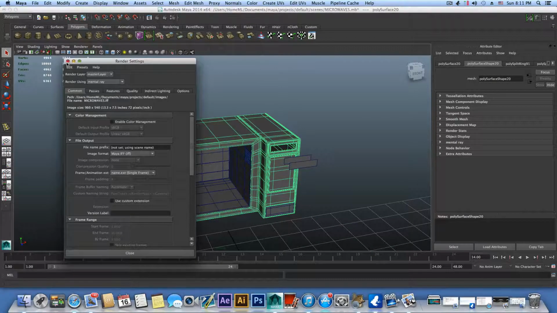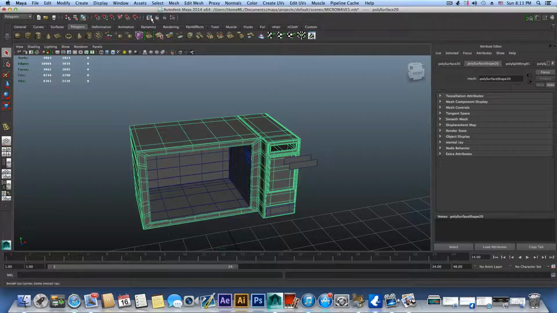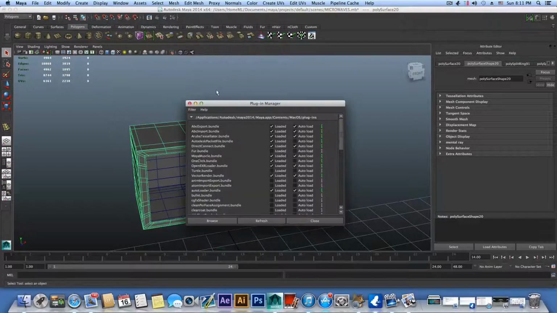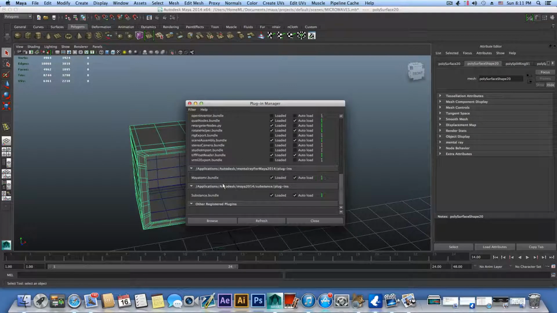stuff. So I'm going to go over Window, Settings/Preferences, Plugin Manager, and just make sure that we have the Maya2mr.bundle checked, loaded, and auto-load. For Windows users, it should be Maya2mr.mll, I think. Whatever. It's just a little bit different on Mac and for Windows users.